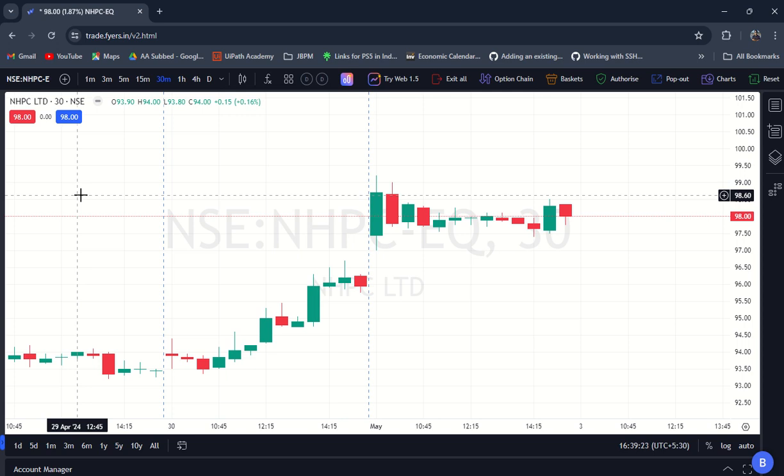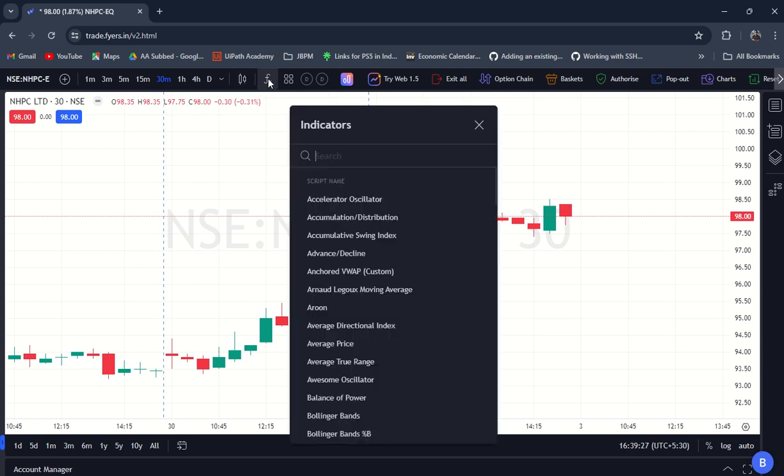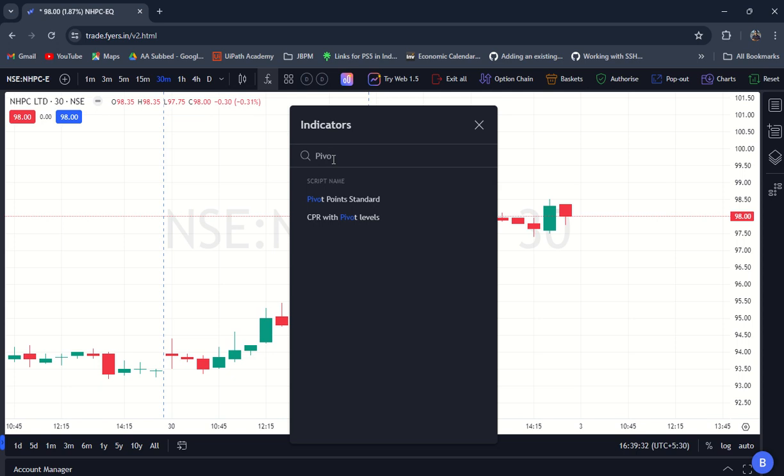To start with, every broker has given one indicator for sure, which is this. When you press this FX, you'll have the pivot point standard, and Fyers has also given the CPR. CPR is an indicator which will tell you the central pivot range, but that is not covered in this video. This video is exclusively for setting up the pivot points on a broker chart.